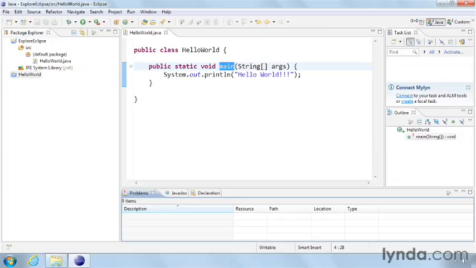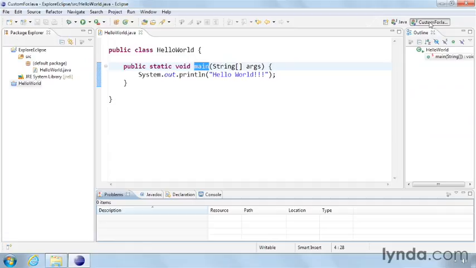You can actually move the cursor to the left of the perspectives and drag this out so you can see as many perspectives as buttons as you have available. And you can easily now switch between them by clicking the appropriate button. I'll typically be using this Custom for Java perspective throughout the course, but you can create your own perspective and lay out the application however you like.